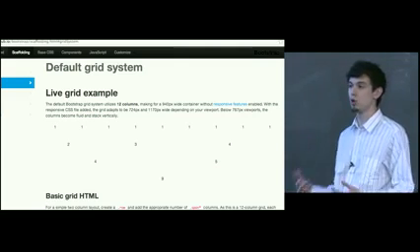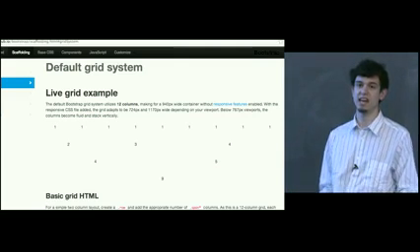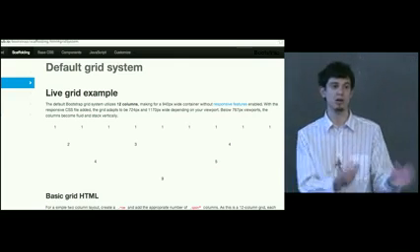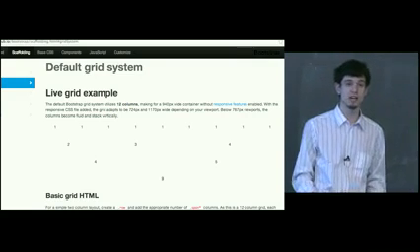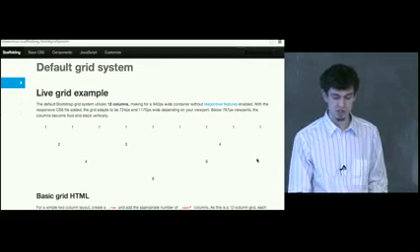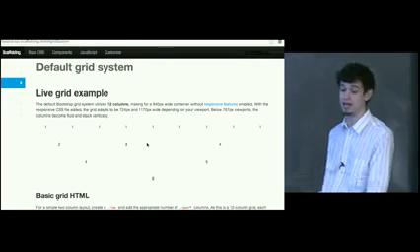If we wanted to create even more columns, we'd have to go through this process again and again, doing the math to figure out what the widths and the margins should be. And that's just going to be frustrating. Luckily, it wasn't too frustrating for other people to do that for us.